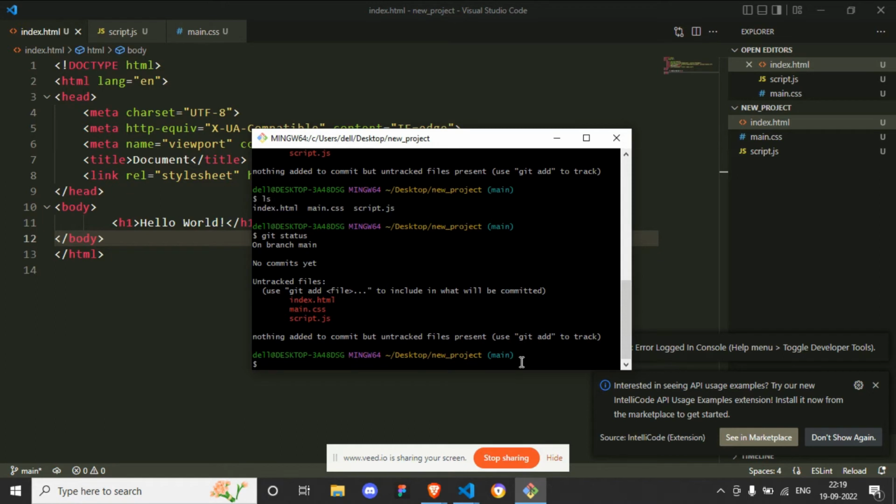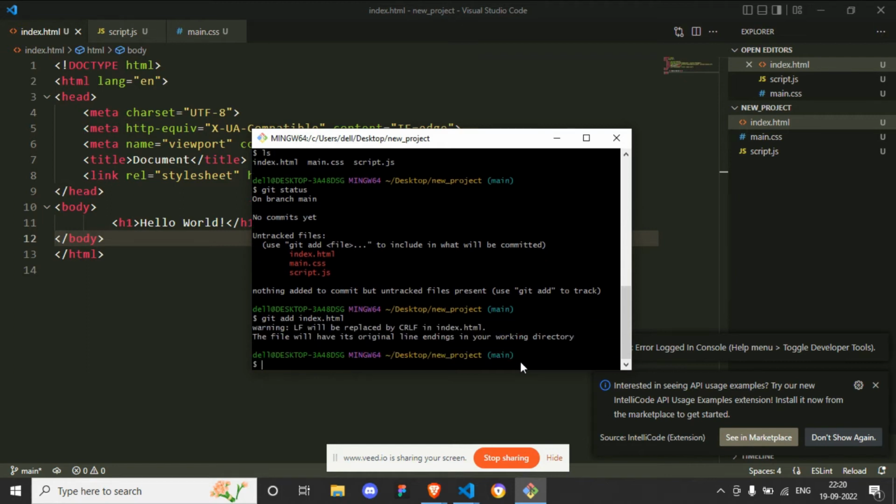So how do you add files in Git? You use the command git add and then the name of the file, which is git add index.html, if you want to include index.html inside Git, if you want to allow Git to track the index.html file inside your project. Now, I have done that.